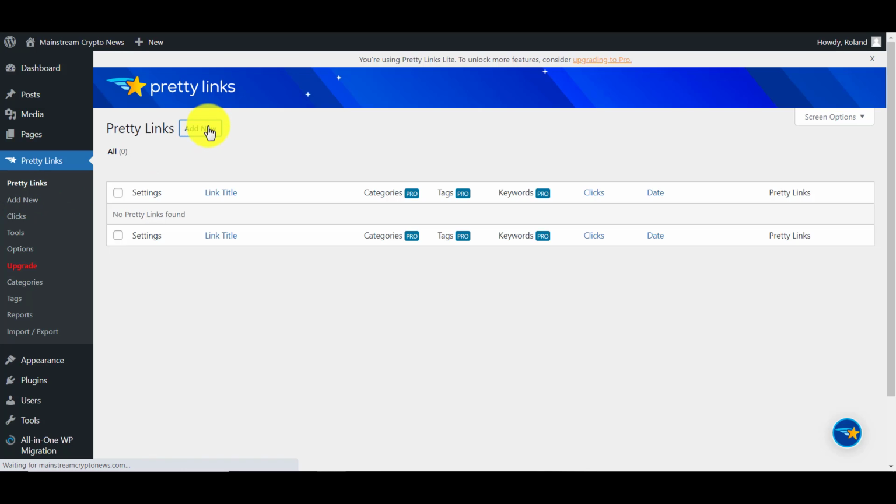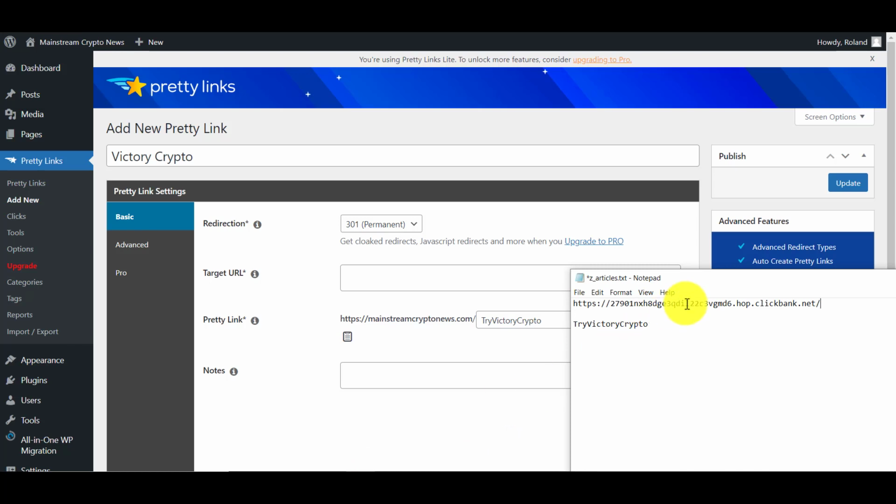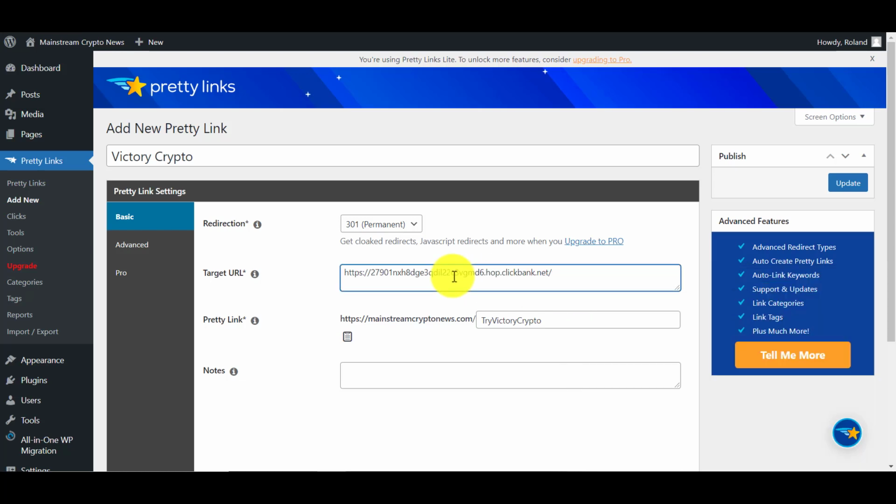So in here, we can go to add a new link. We're going to call it Victory Crypto. We're going to make all our affiliate links 301s. This is what people will see when they click on the link or when we use the link. And then, of course, this is our affiliate link that if we refer somebody, and we do have to add this to the disclaimer, if we refer somebody based on the info that we're providing and they use our link to make a purchase of that particular program, then we are entitled to a commission from the vendor.